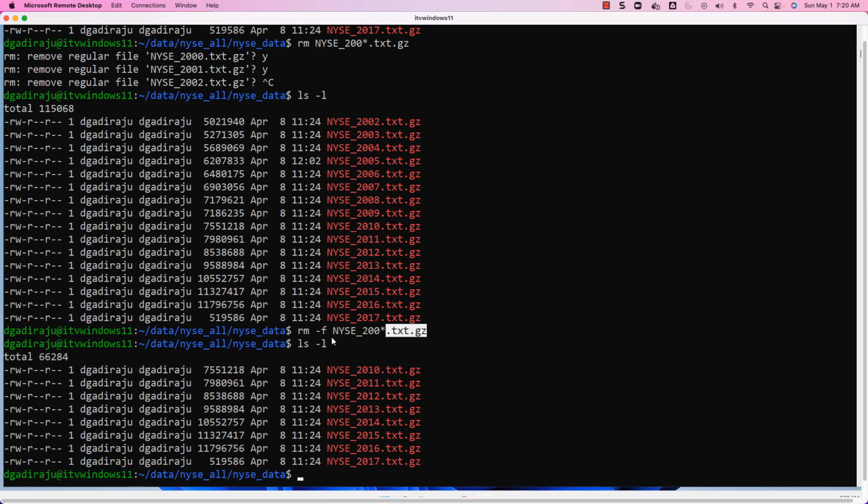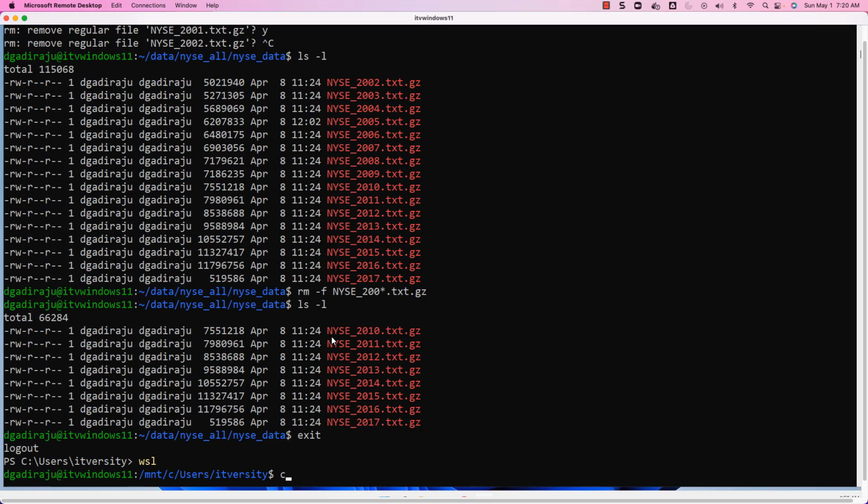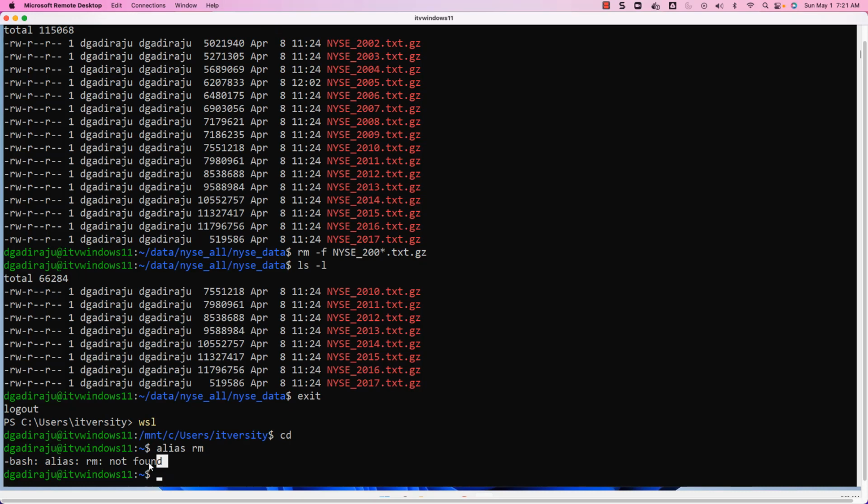Also, if I exit from this session, now I have exited from this session. Now I'm actually getting into this session again. Now, if I look at alias for rm, you can see that there is no alias for rm. That being said, the alias is gone as we have logged out of that session where alias is defined and we logged into a new session. To make sure these aliases persist across the sessions of a given user, the user's profile should be updated.